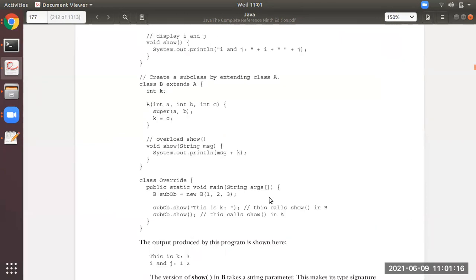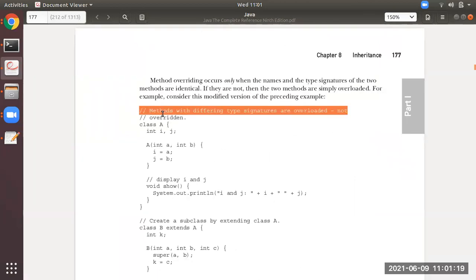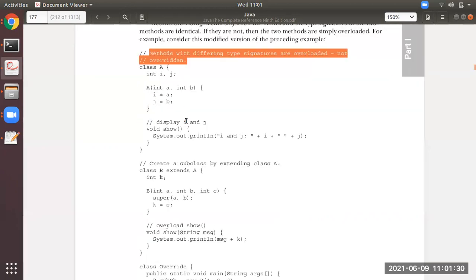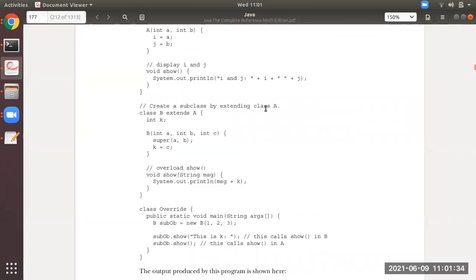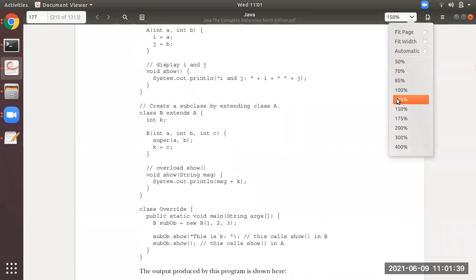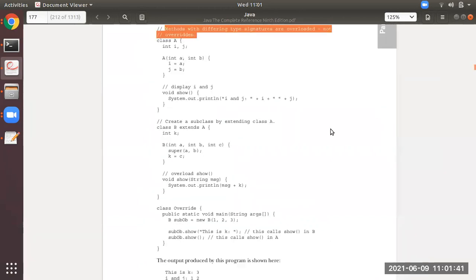Now, in this one only, methods with different type signatures are overloaded, not overridden. This is the point you have to understand. What is the meaning of overloaded here? You can see, what is the program name? Override, yes. Okay, I will decrease the font size so that everything is visible. So students, you can see the heading here. Just observe, methods with different type signatures are overloaded.